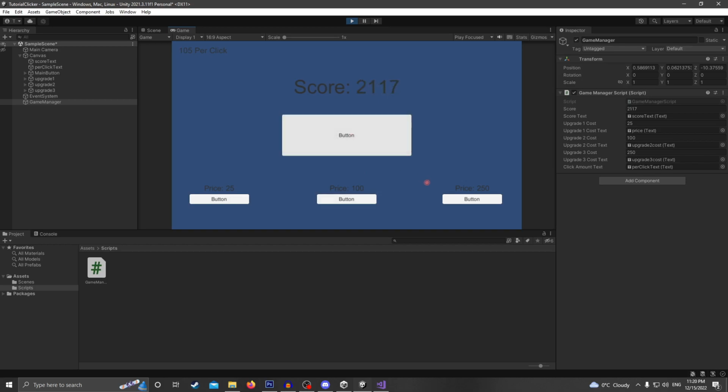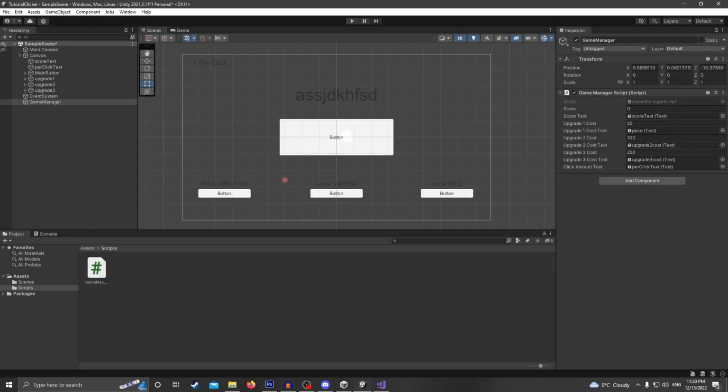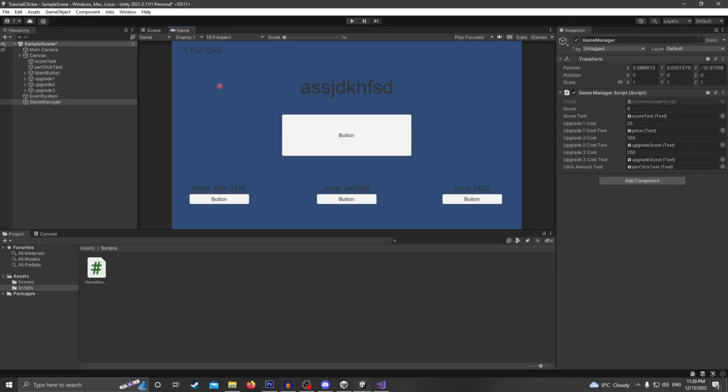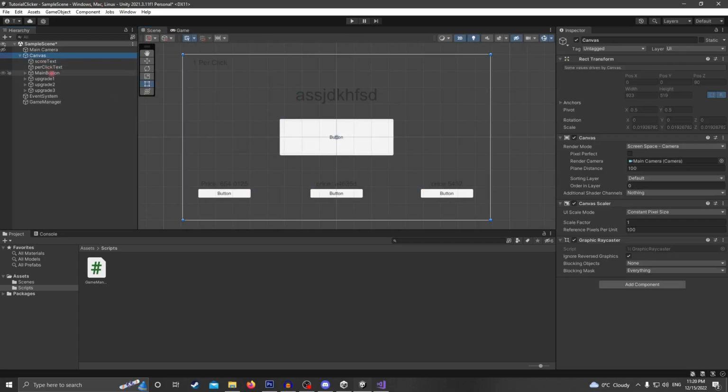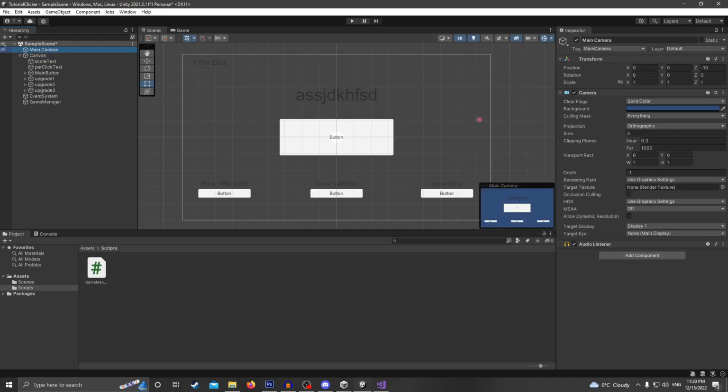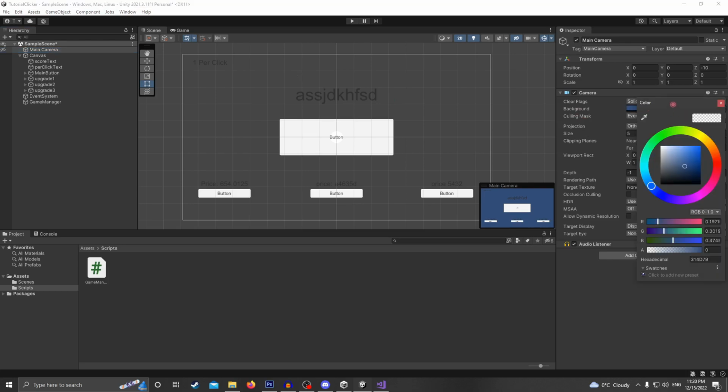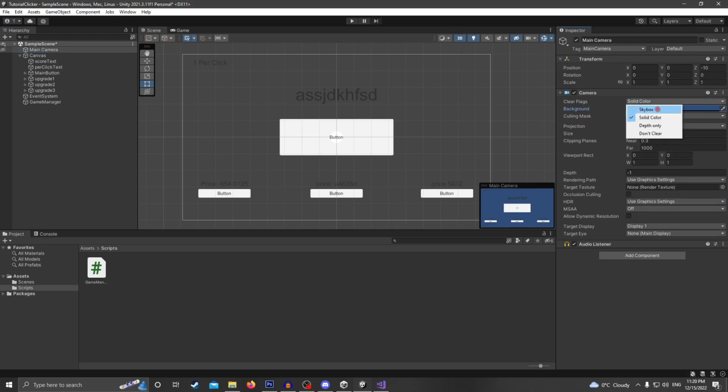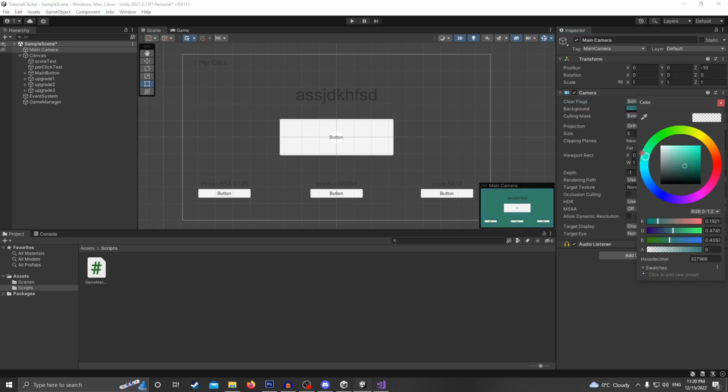So yeah, pretty simple stuff. Right now the background is just blue like that. What we can do with that actually is go to our main camera here, and for background, well, we can do a skybox if you'd like, but you kind of need to add your own skybox for that. It's a little bit more complicated, but I recommend just going to solid color here, hit the color, and you can change it to whatever you want.